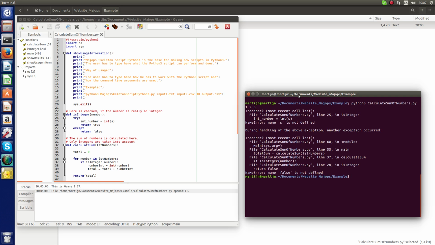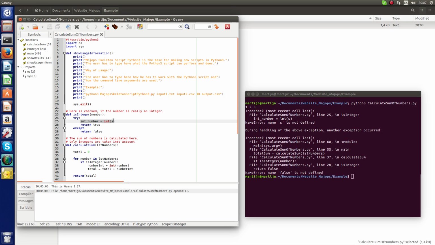Oh, there's an error. What kind of error is that? It says NameError: s is not defined. During handling of the above exception, another exception occurred. There's a cascade of other exceptions, but we only have to look at the first exception. It says in line 25 something happened. I already see. Here it wants to convert an s to an integer, but it doesn't exist.